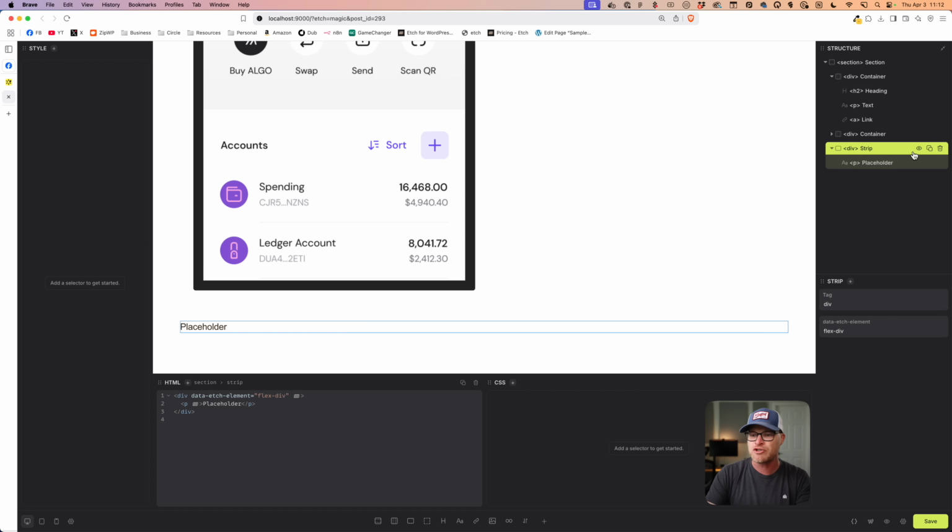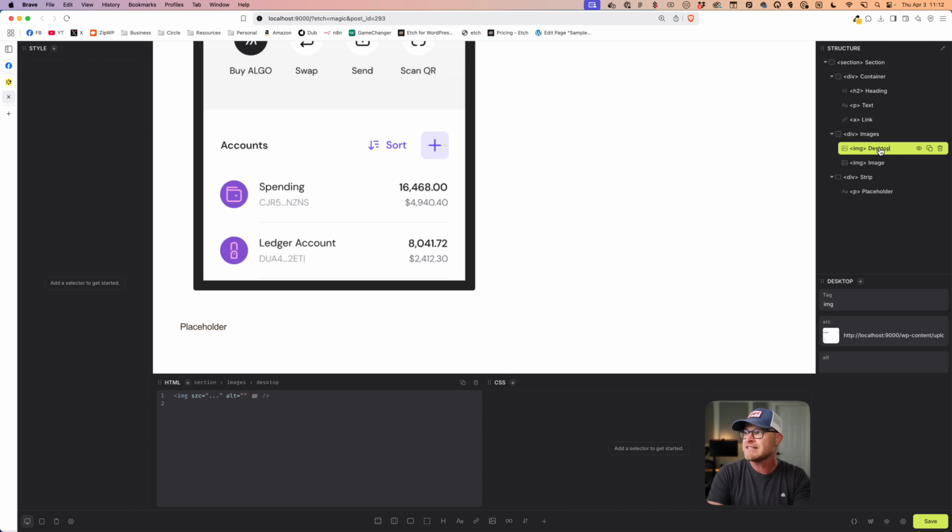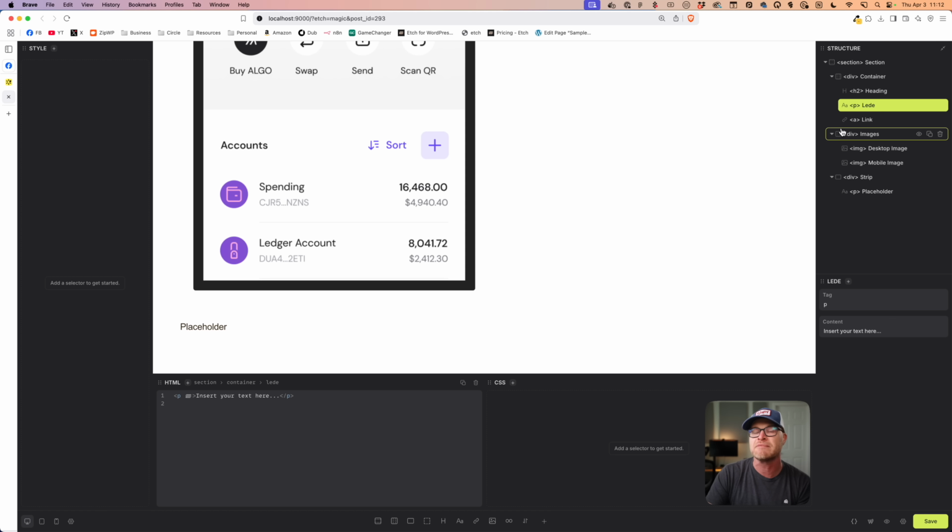All right, we've got our strip, we've got our placeholder, we've got our container, which I'm going to call my image wrapper. I'll say images. Okay, we'll just call that images, and then we'll say desktop image, and mobile image, desktop image, and mobile image. Okay, perfect. And then I want to call this my lead paragraph, and you're going to see why I'm organizing my structure panel in just a second. Beyond the fact that it's a good idea to organize your structure panel, it actually does something very, very functional in Etch.